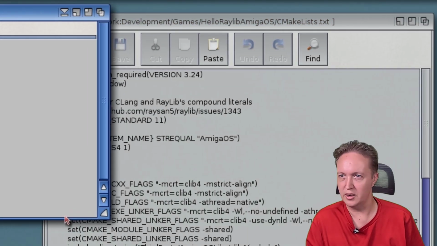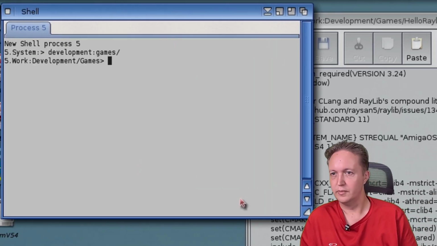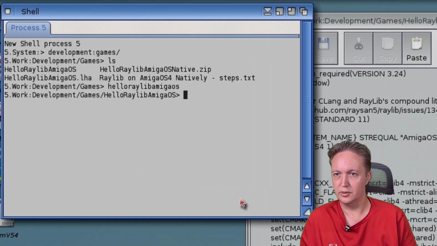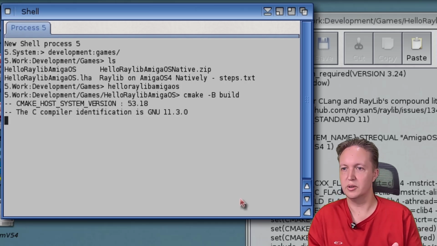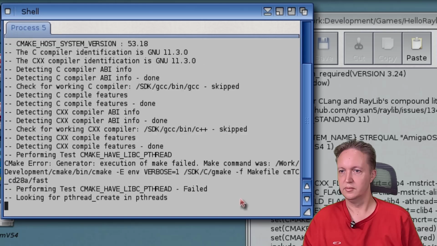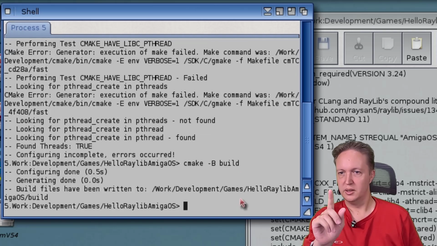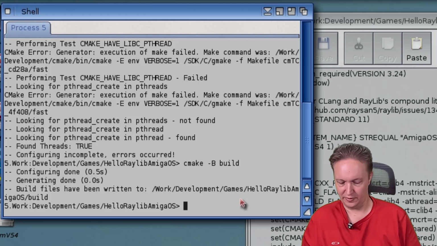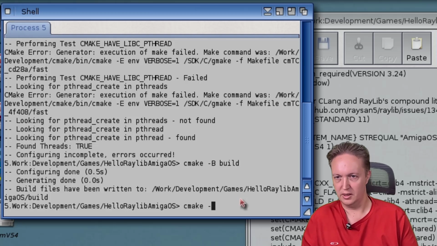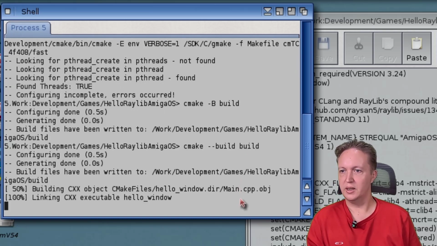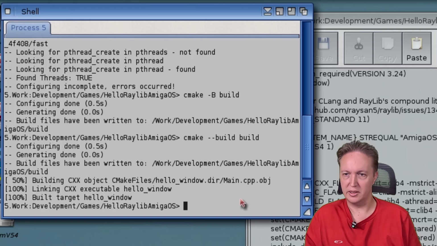Anyway, let's go and build it. Actually, I can just do cmake -b build. You've got to wait a bit while cmake configures the project. It's got to define various things. This is one of the bugs in the current version of cmake for AmigaOS 4. Sometimes you have to run it twice to get it to configure fully. Okay, now I can do cmake build, the build directory. And now it will build the file, link it to the precompiled binaries, and it's done.